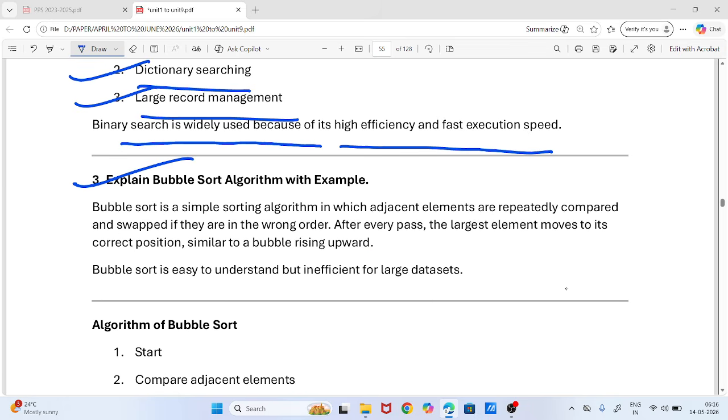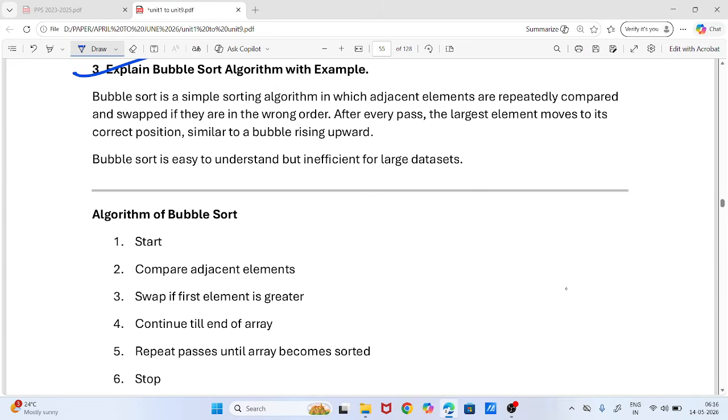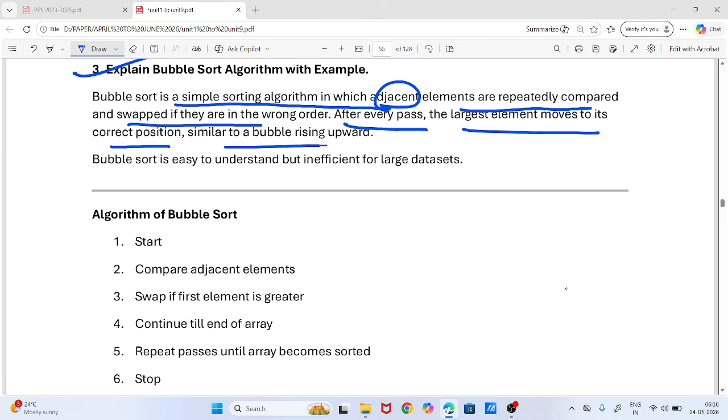Explain bubble sort algorithm. Bubble sort is a simple sorting algorithm in which adjacent elements are repeatedly compared and swapped if they are in the wrong order. After every pass, the largest element moves to its correct position, similar to a bubble rising upward. Bubble sort is easy to understand but inefficient for large data sets.